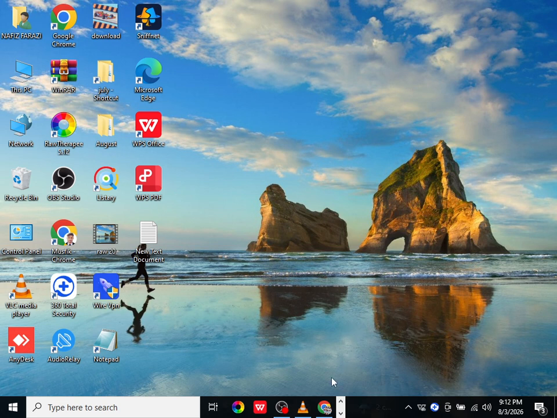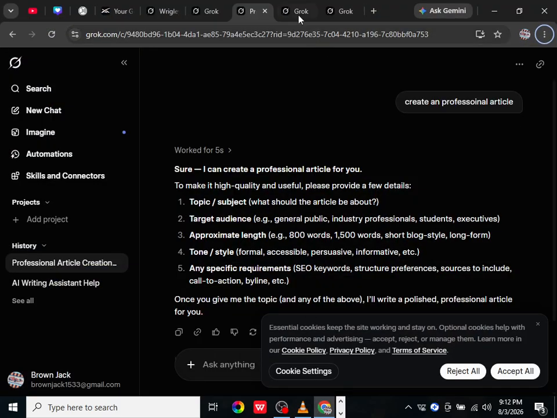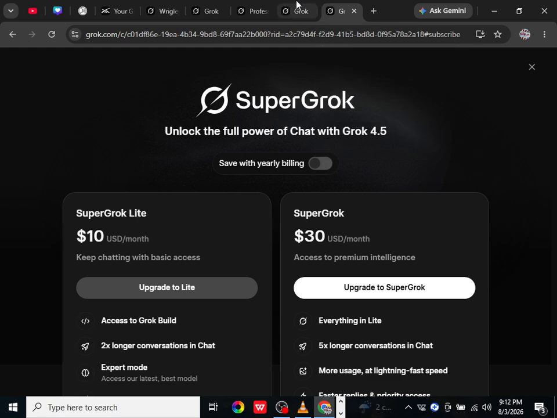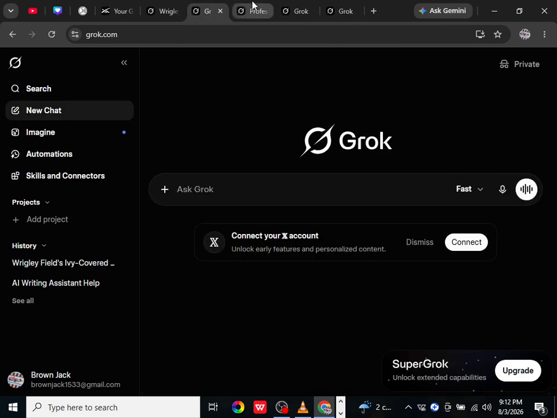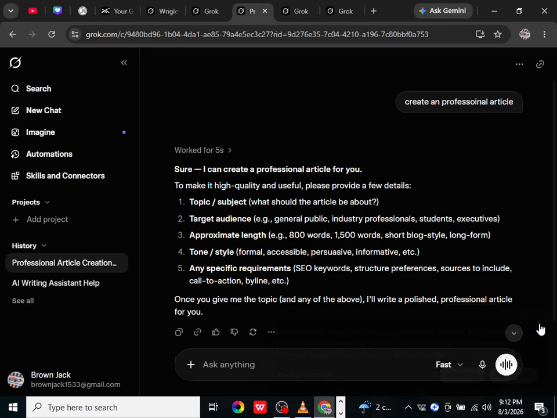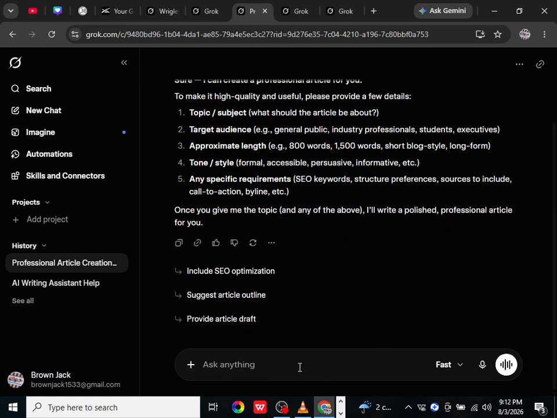First, open the official Grok website or supported Grok application and sign in to your account. Once you're inside Grok, start a new conversation and describe the coding task you want help with. For example, you can ask Grok to create a simple HTML page, write a Python script, explain JavaScript code, or help you understand a programming concept.